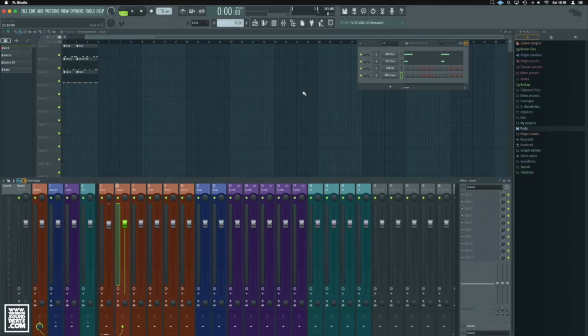So if we hit F9, we can get the mixer up. The reason I bring the mixer up, whenever I drop a VST in, I like to get it straight onto the channel it's going to be in, so I can start working on it straight away rather than putting it in there later like we did at the end of the last video. And as we're just using all of the stock plugins here, let's decide what we're going to use.